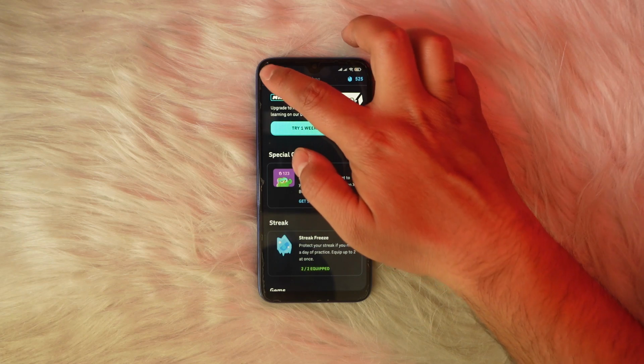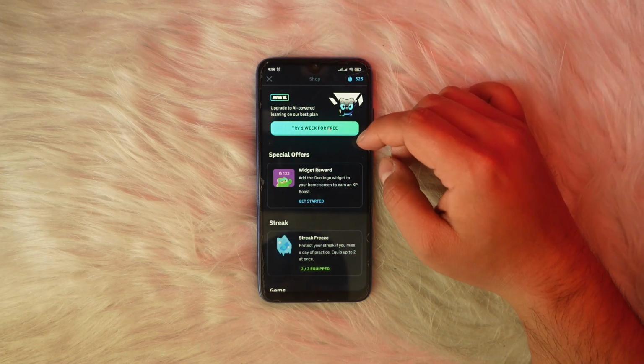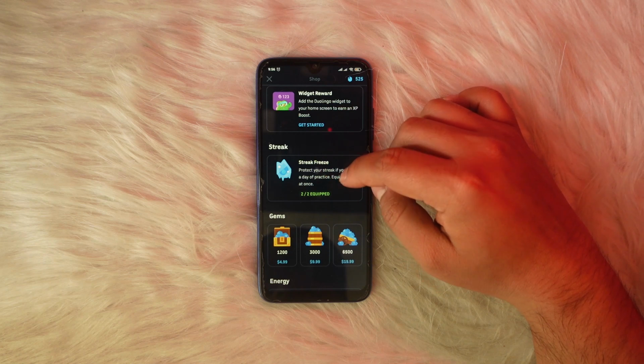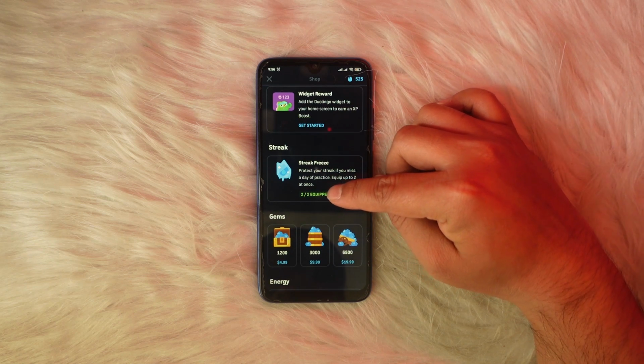So what I mean by that is, if you again miss a day, to ensure that you do not lose your streak, you can ensure that you again buy the streak freeze, which is the 2 streaks which are being shown on the screen.